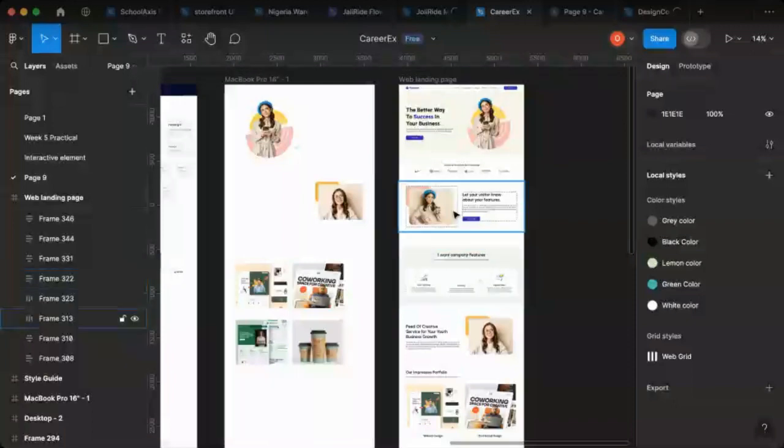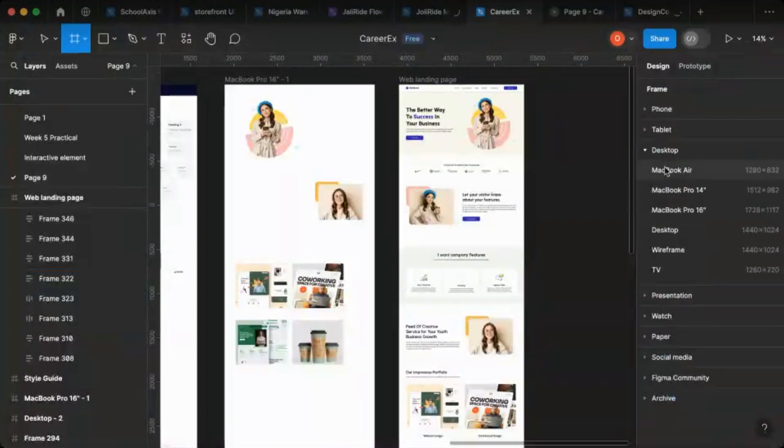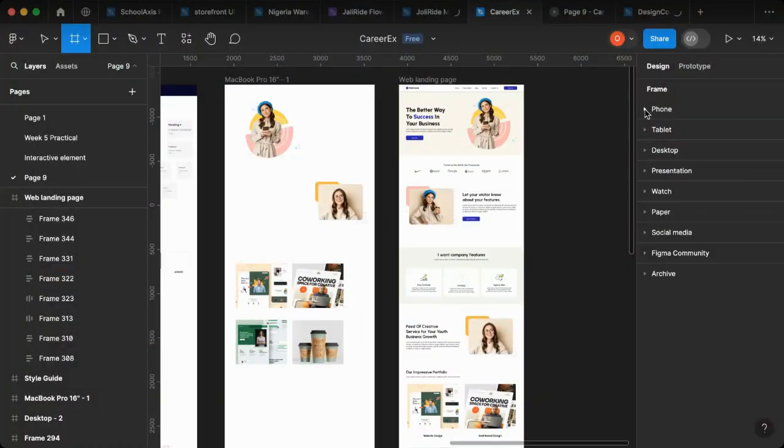So first thing first, I'm going to use my mobile frame. So I'm going to click on frame and I'm going to select the mobile.